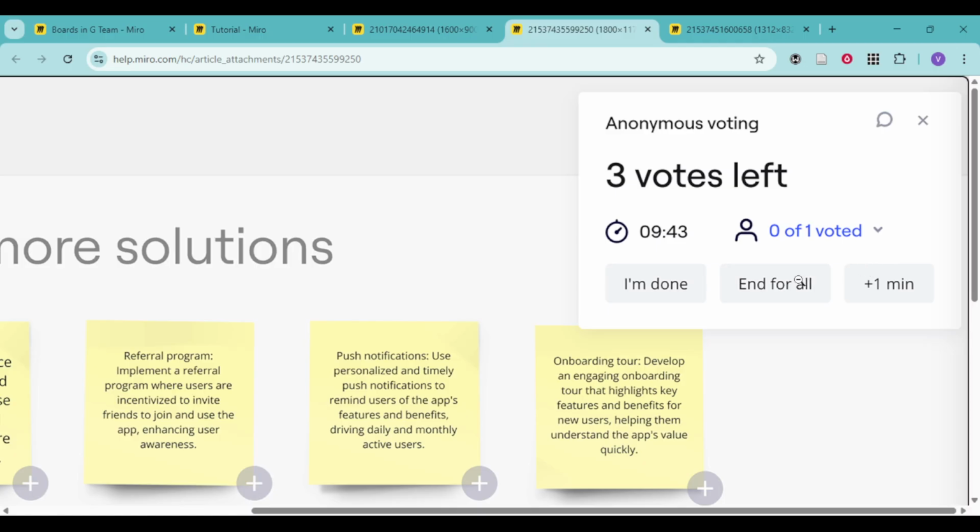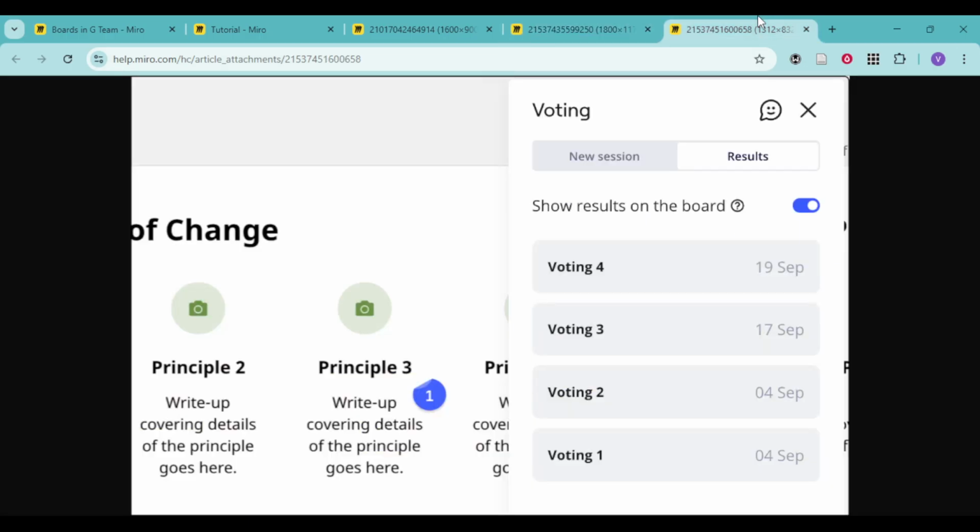You'll see which ideas gathered the most support at a glance, making it easy to discuss top choices, identify clusters, and agree on next steps. That's all there is to it. Clear, efficient voting inside your Miro board.